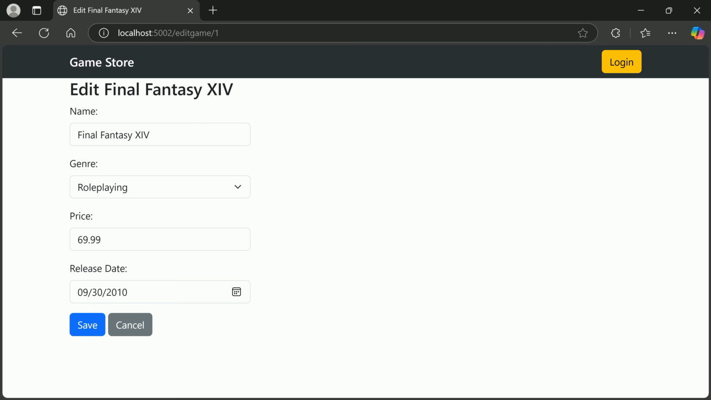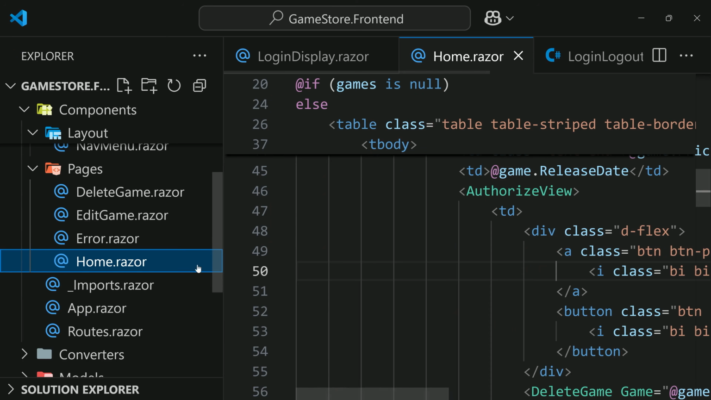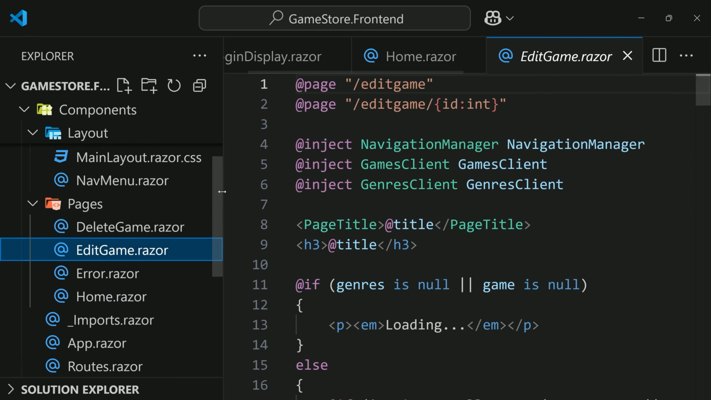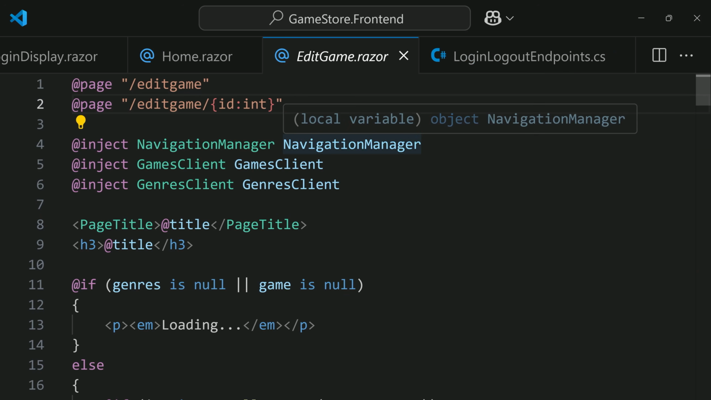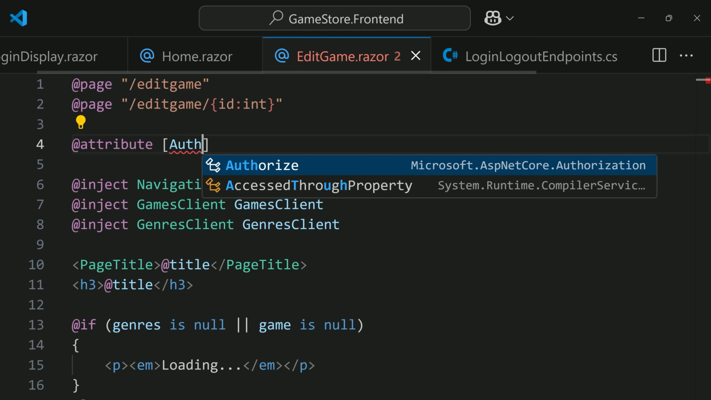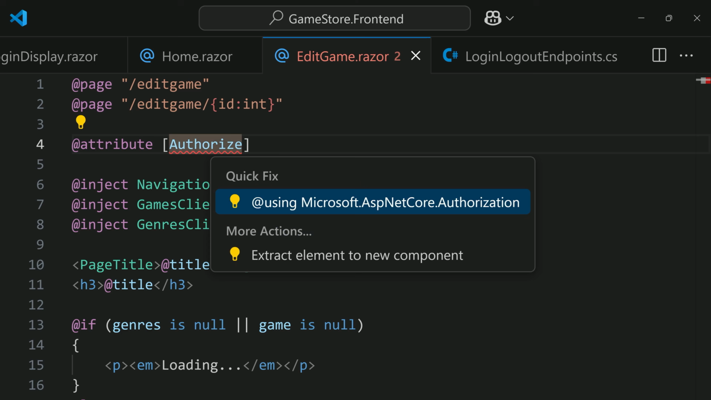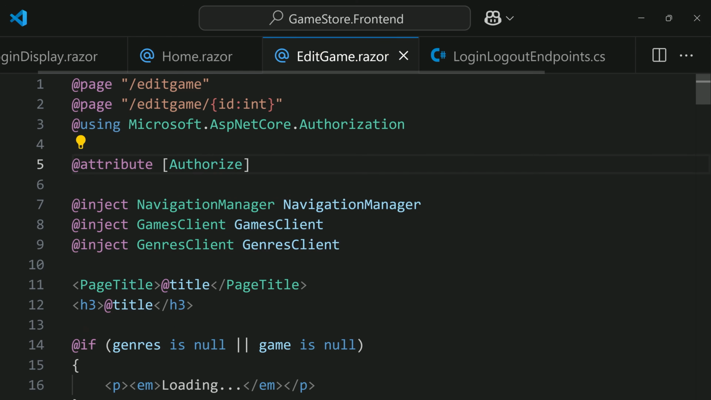Let's go back into our code, stop this. Let's look for that edit game page or components, this one over here. And really all we have to do here is to define that this page or this component requires authorization. And to do that, all we do is define an attribute here. So attribute, and this is going to be authorize. And to include this attribute, we need to import a namespace. So let's do control dot. We need to import Microsoft.AspNetCore.Authorization there. And that will make sure that nobody can use this component unless a person is authorized.